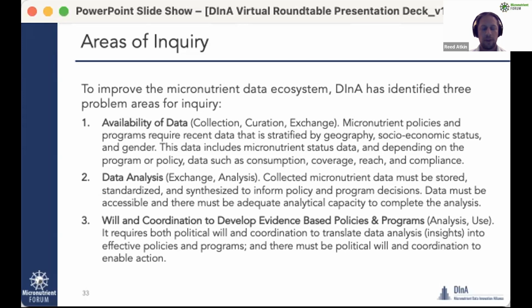And so I've included that summary in bold. So the first one is the availability of data. Whether it's not collected or whether it's not available for use after it's collected, we think that data is not always as available as it should be. And sometimes when it is available, it's not appropriately segmented or stratified by geography, socioeconomic status, and gender. That's one large blocker in the field.